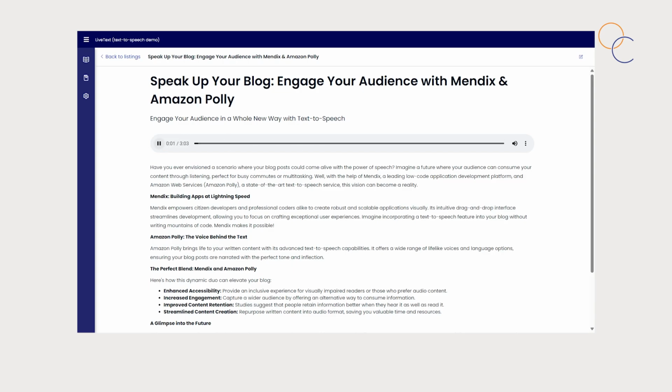Speak up your blog. Engage your audience with Mendix and Amazon Polly. Engage your audience in a whole new way with text-to-speech. Have you ever envisioned a scenario where your blog posts could come alive with the power of speech? Imagine a future where your audience can consume your content through listening, perfect for busy commutes or multitasking. Well, with the help of Mendix, a leading low-code application development platform, and Amazon Web Services, Amazon Polly, a state-of-the-art text-to-speech service, this vision can become a reality.